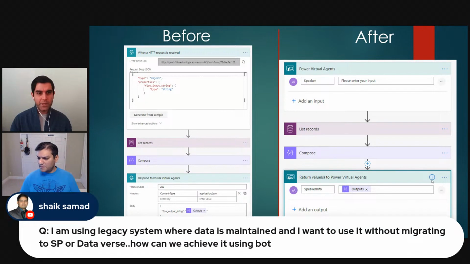I'll pass this to Dan. I am using a legacy system where data is maintained, and I want to use that. So basically, he wants to point to his legacy system, migrating that data over to SharePoint or Dataverse. How can that be achieved using a bot? Power Automate Flow is your answer. That's how you use it.